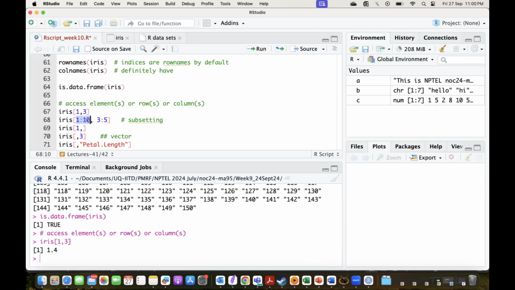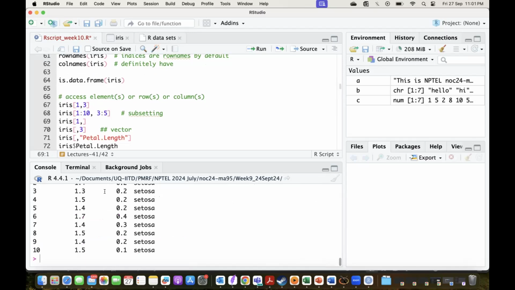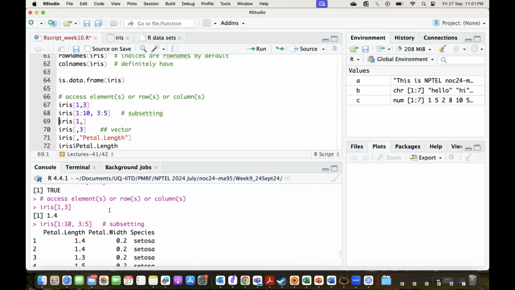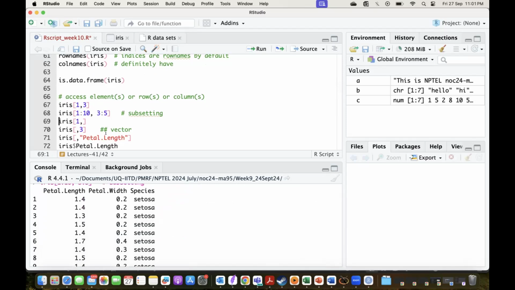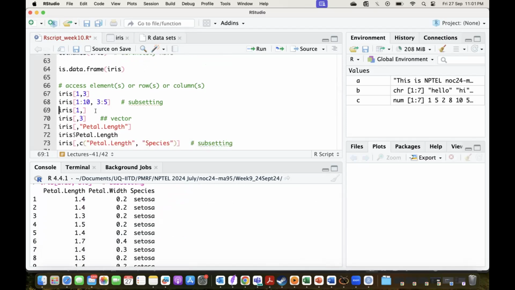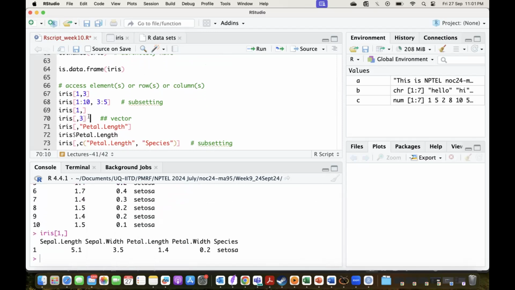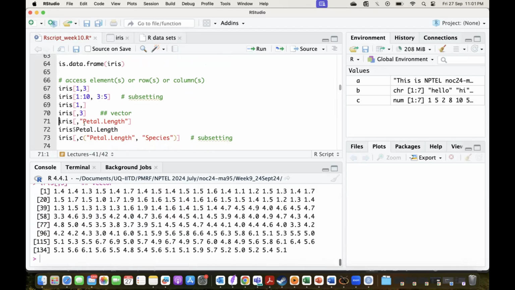And if I'm specifying multiple rows and multiple columns, then it would give me a smaller data frame, right? So very often this is also called subsetting, and we'll see more about subsetting in the next class. But making a shorter data frame, whether it's in terms of columns or in terms of rows, that's subsetting. So you can see here, this gave us the first 10 rows and just the third, fourth, and fifth columns. And this one here would obviously give us first row, all the columns. This one is going to be all the rows for the first column.